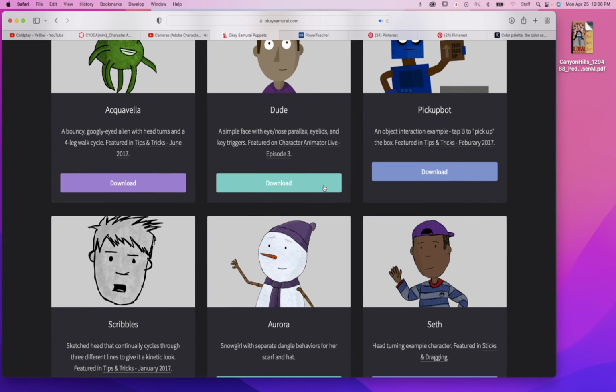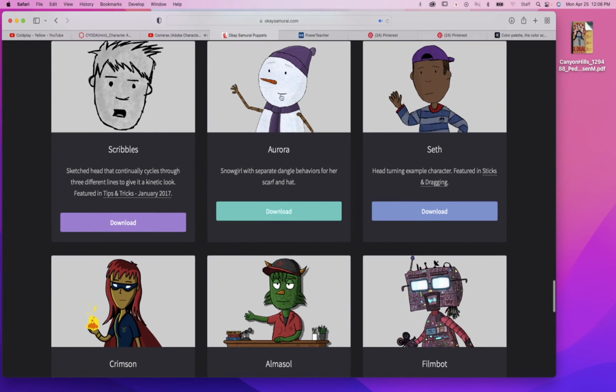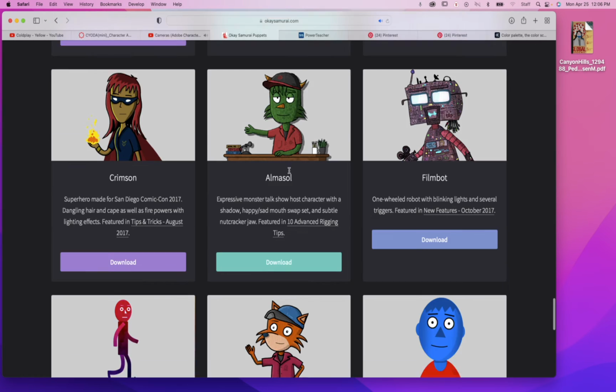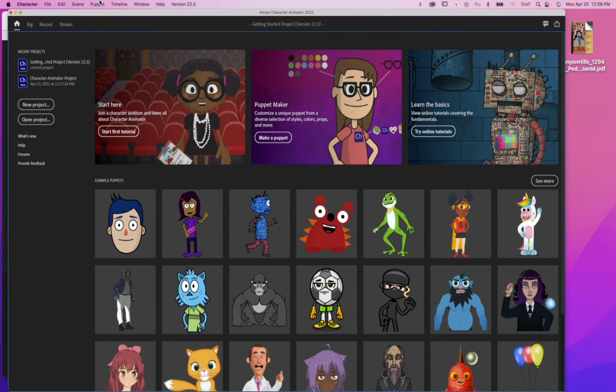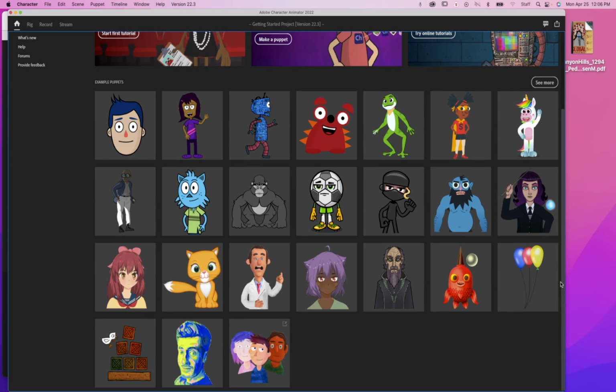If it feels like it's going to take too long to build your own custom one, we could start with one of these and then make heavy modifications. There are also some mouth templates and other blank templates. This is where I got the blank template for you to use. There is also a large variety of different pre-made puppets in here already.